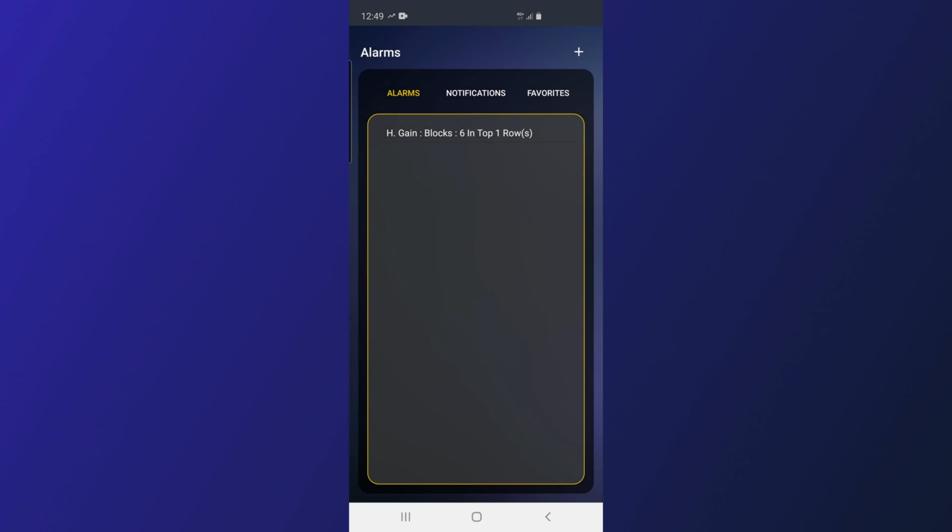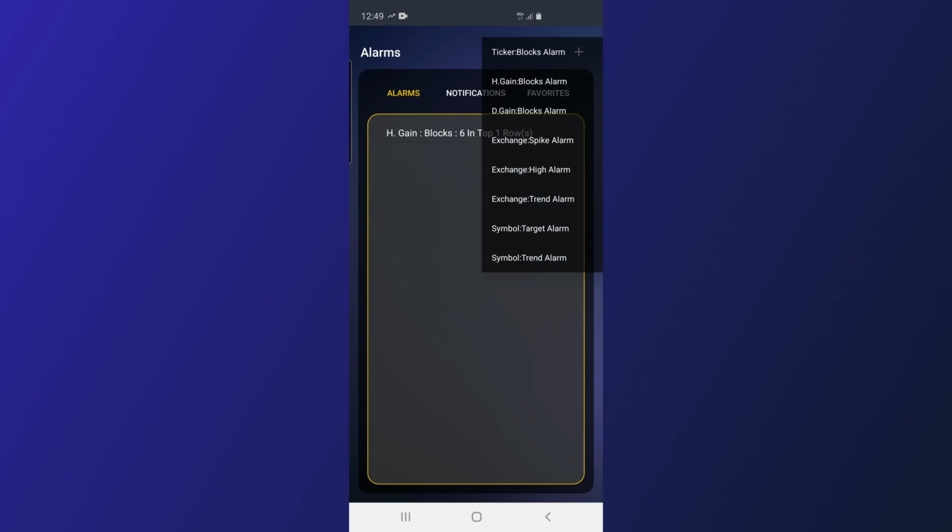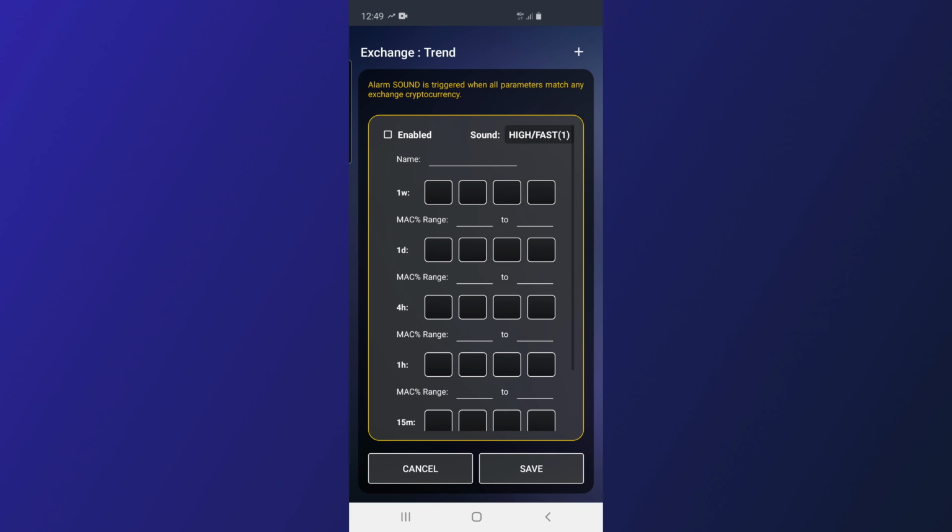Let's set up an exchange trend alarm so we can see what happens when our alarm is triggered and produces notifications. Let's click on the plus to add an alarm and select the exchange trend alarm. An exchange trend alarm will be triggered when any crypto on the exchange meets our trend and MAC parameters. To be active, alarms must be enabled, so the first thing we'll do is click the enabled checkbox to enable the alarm.